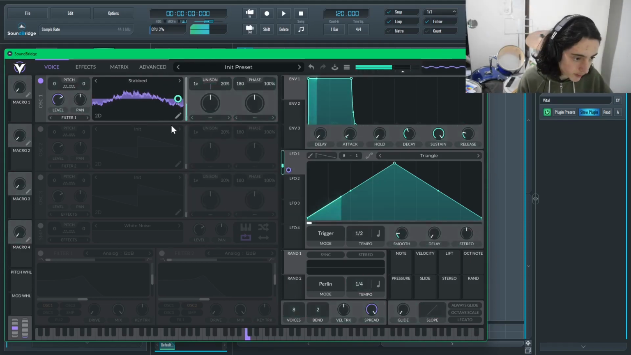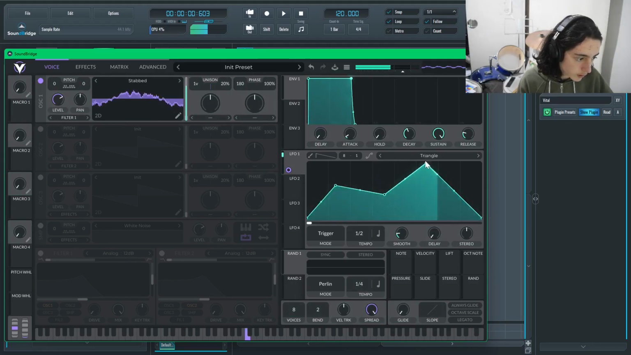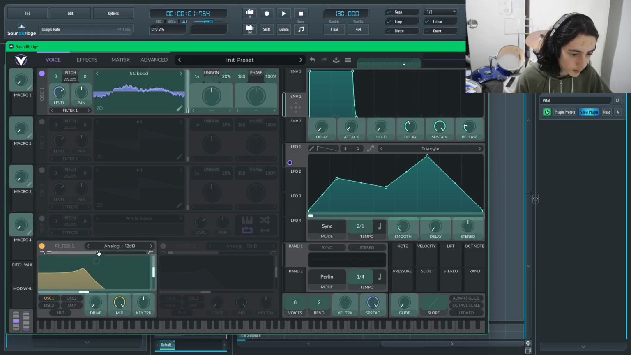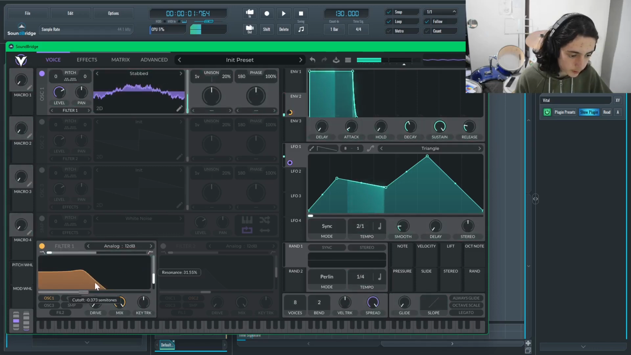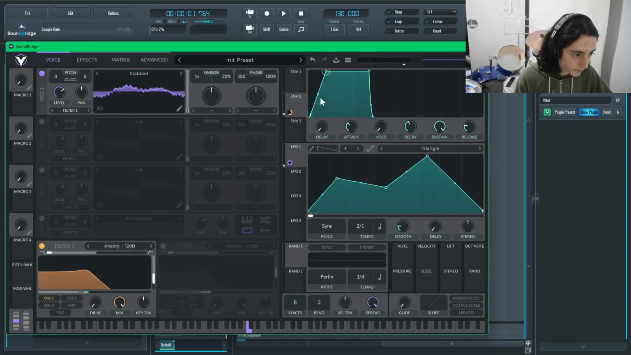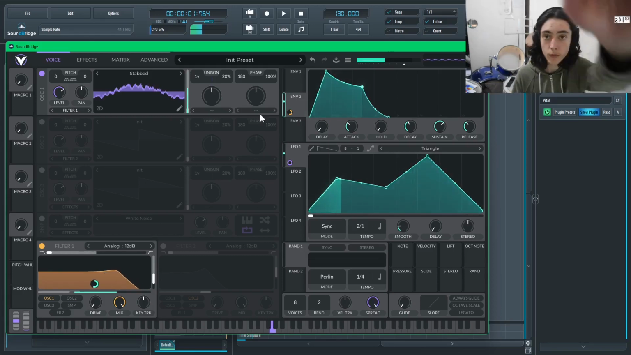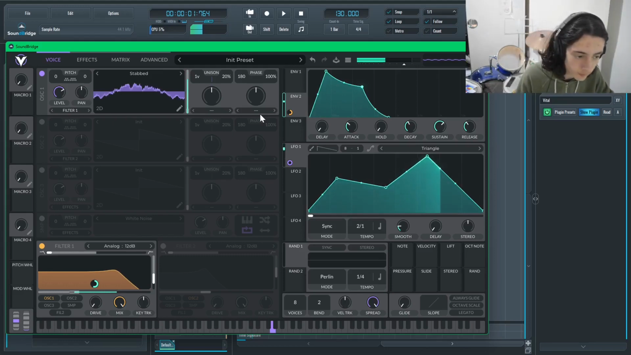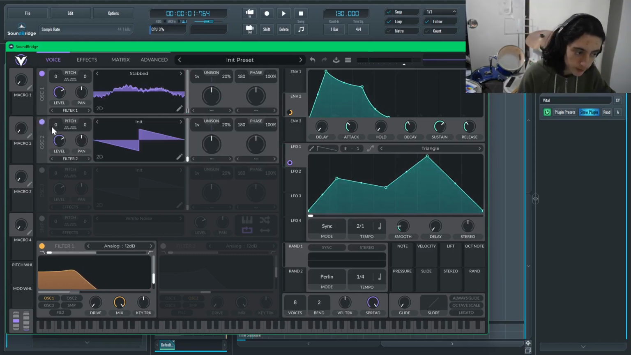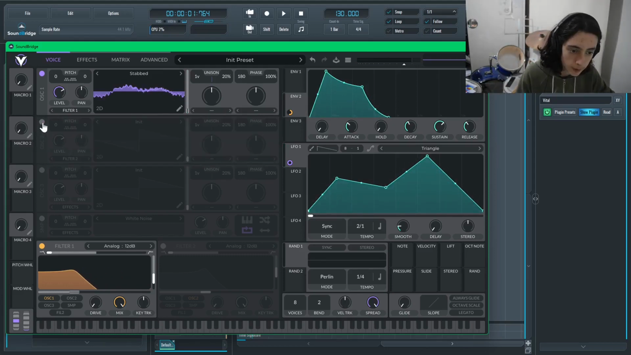Put an LFO on that. And then we'll also just have a filter envelope for everything to run through. That's already a pretty reasonable sound to start with. Now we're pretty much just going to add on some layers to it.